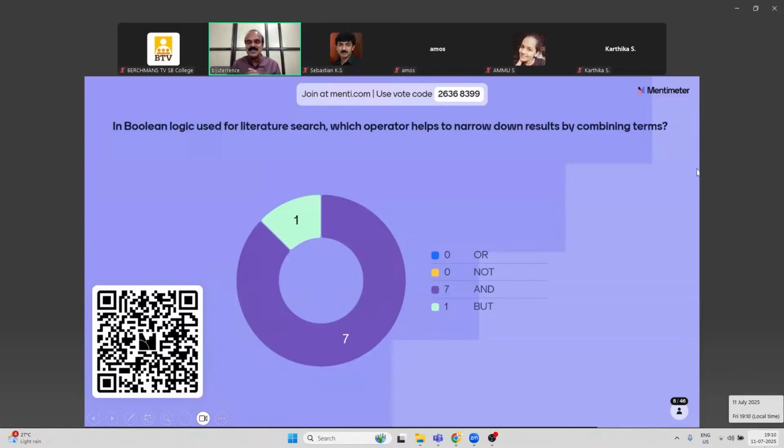Just check which one is the correct answer. Which Boolean operator or which Boolean logic used for the literature search helps to narrow down the results by combining the terms? That is the question here.